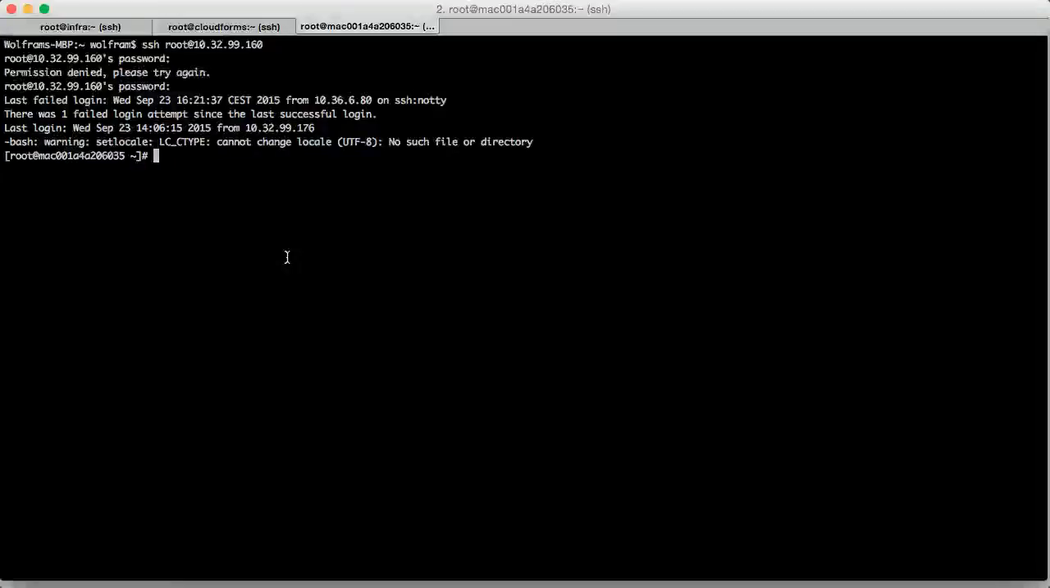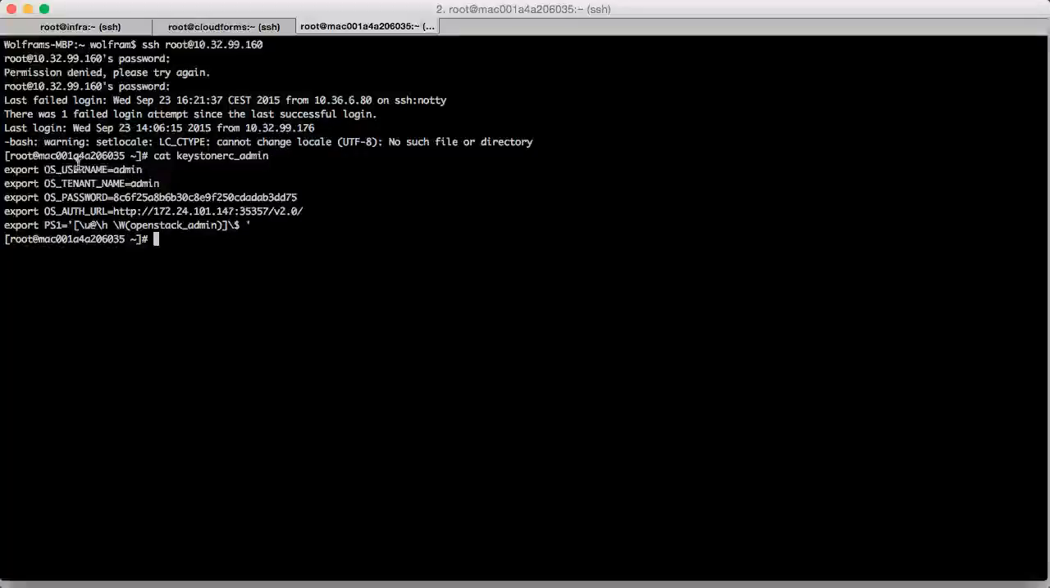The first thing I need to do is allow the user to access the OpenStack environment. This is done by setting some environment variables. The installer creates that as a shell script. So there's a Keystone RC admin shell script that sets username, tenant name, password, and the authentication URL, and I simply source that. And I'm now logged in and can perform administrative functions.